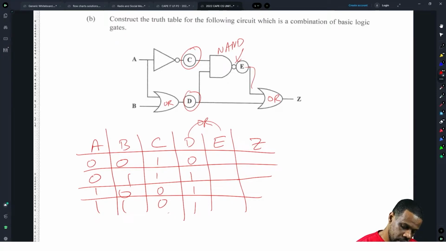So we're going to do C and D. 1 and 0 would be 0, so the opposite of that would be a 1. 1 and 1 would be 1, so the opposite of that would be a 0. 0 and 1 would give you a 0, so you get a 1. Yeah, because it's the opposite of an AND. It's NOT AND. Right. Now that we have that, we could do the D and the E.